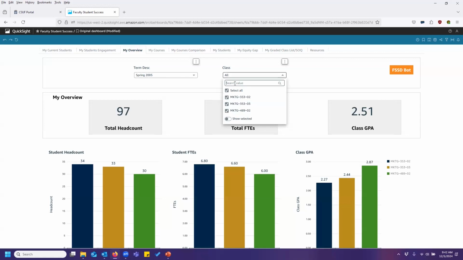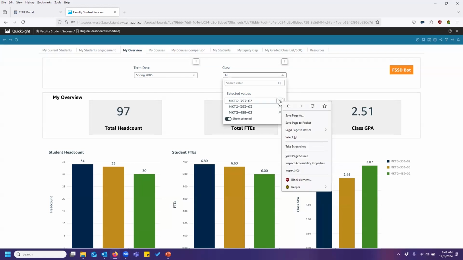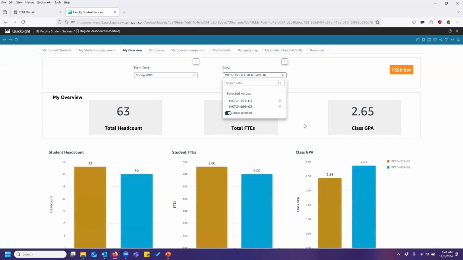I can do a search here as well. So if there's a lot of different classes that you've taught, you can do a search here, and you can search for any part of this, right? I could search for just 489 to find that. And if I click this show selected, this tells me here's all the options that I have selected. And it makes it easy for me to remove something. So let's say I'm going to remove that. So it makes it pretty easy for you to adjust what it is that you're seeing so that you can see exactly what you're interested in viewing.